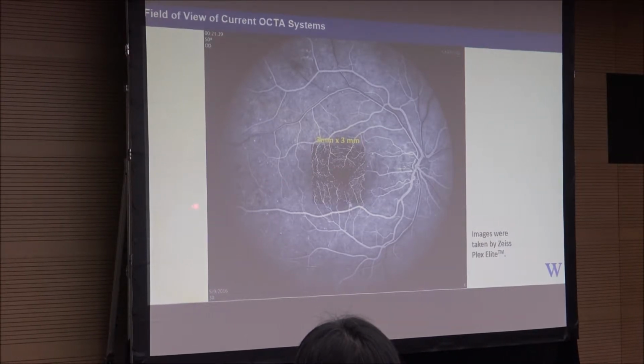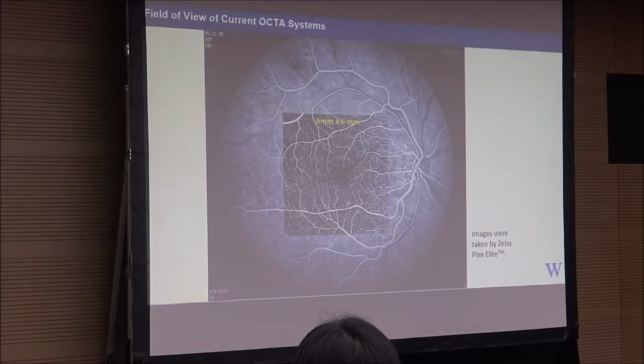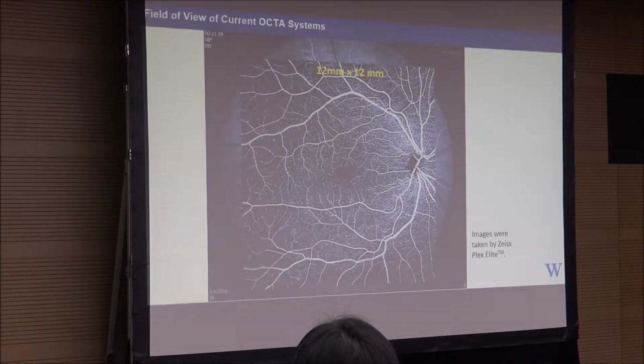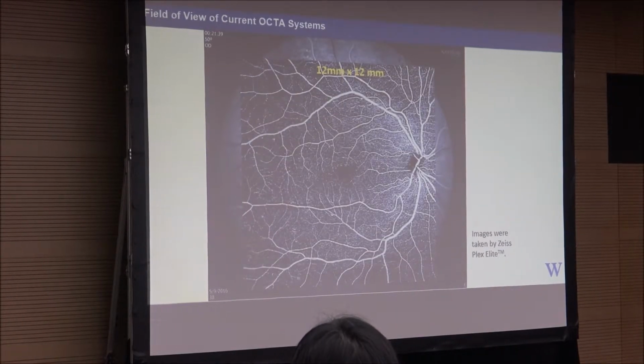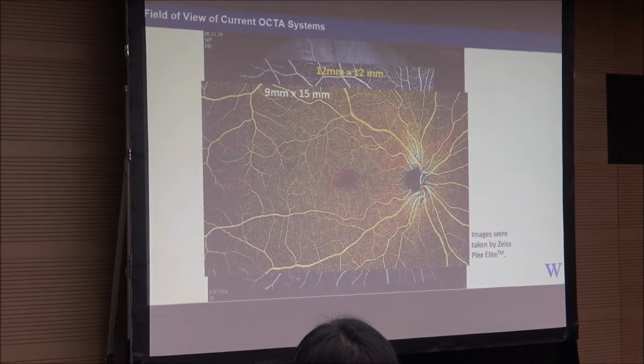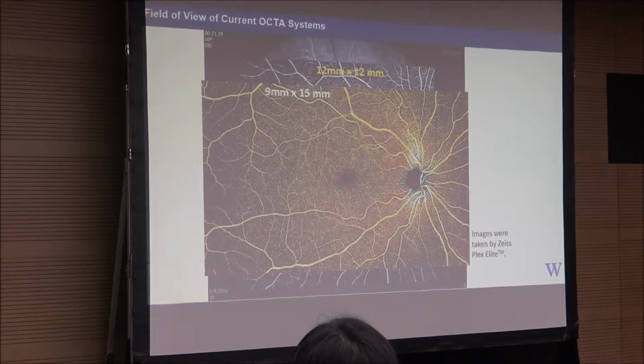However, the peripheral area you cannot see very clearly from the OCTA scans. For the Plex Elite and Angioplex, you have 6x6 scans, which cover a wider field of view, but still do not cover the peripheral information at all. And for the Plex Elite, you can do 12x12 scans, so that you can cover a wider field of view. And even 9x15 scans in the Plex Elite, you can do that in one scan and get this kind of information.